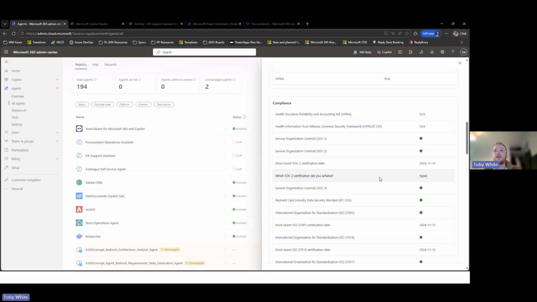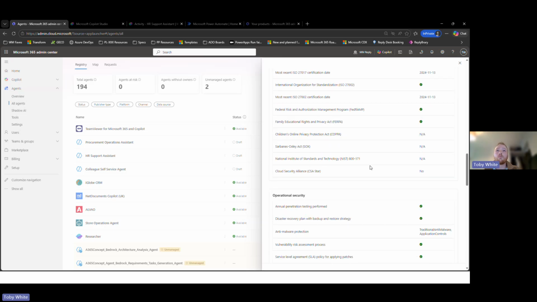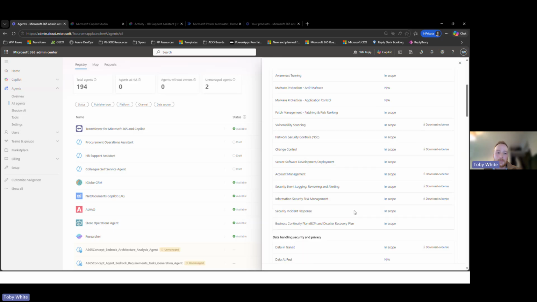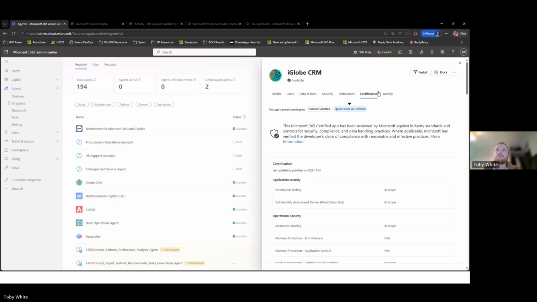So as an admin, if it's a particularly significant agent, I might want to look at this quite closely, as opposed to just something that people are playing around with. And then finally, there's the activity, which I'll show on the next one as well.